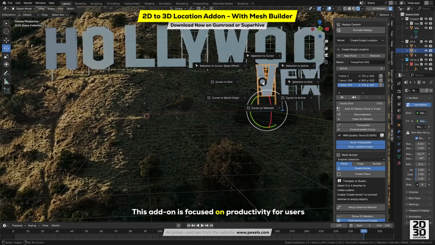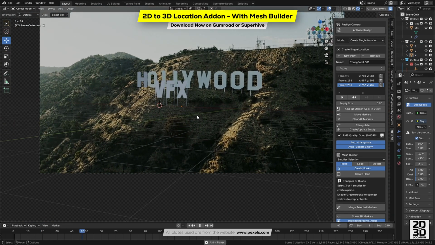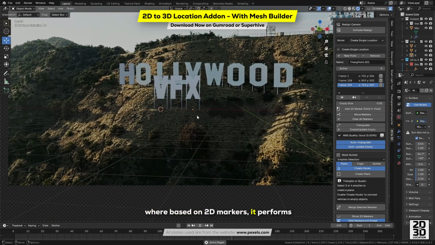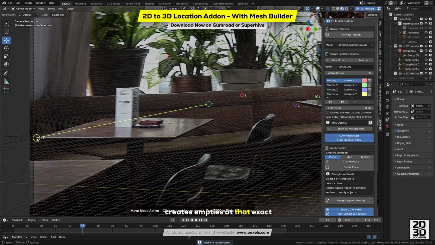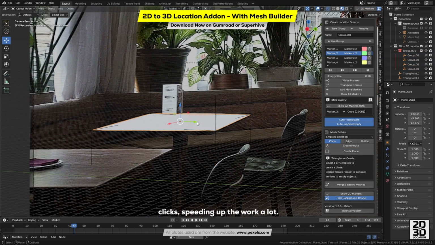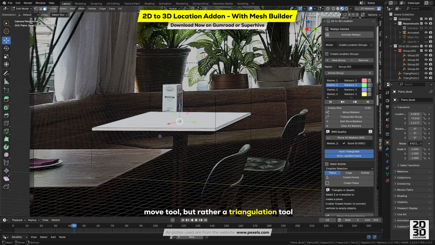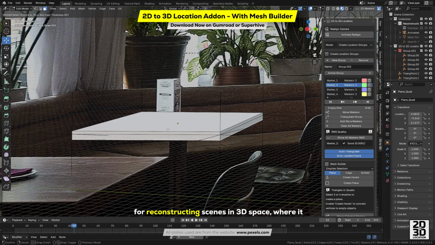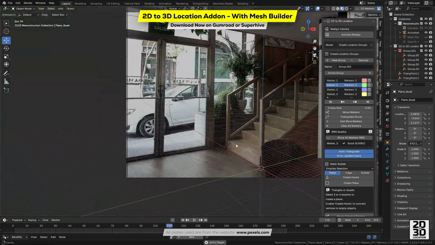This add-on is focused on productivity for users and studios that work with camera tracking, where based on 2D markers, it performs triangulation in 3D space and creates empties at that exact point with just a few clicks, speeding up the work a lot. Keep in mind that it's not a tracker or match move tool, but rather a triangulation tool for reconstructing scenes in 3D space, where it works based on existing trackings.